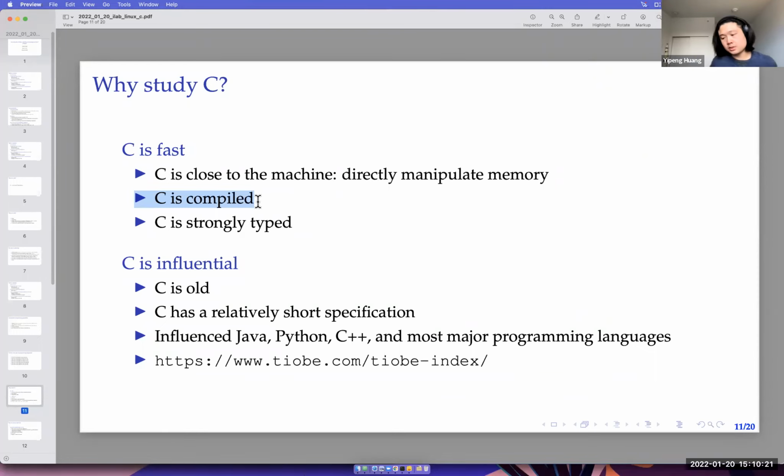This is similar to Java, where when you program a Java program, you write a .java file, and then you send it through a compiler, javac, which will compile your Java program into the actual bytecode, a kind of compiled program for running on the computer.